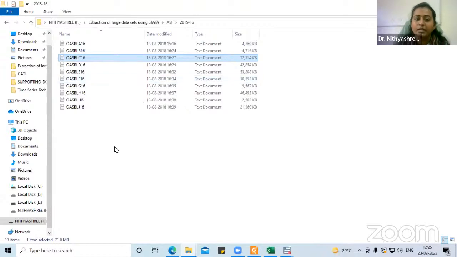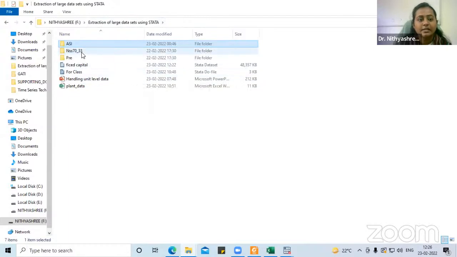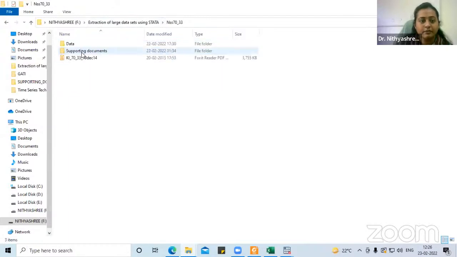Then you just decode, then you merge. After doing all those things, your data is ready. Then you go for cleaning or whatever further steps you follow for any other data. Then you can very well go with your statistical tools. So this is how we do it. ASI is the simplest form of unit level data, that's why I wanted to show it in the beginning itself. Let's go to NSSO, because it is frequently used and everybody will ask for this.